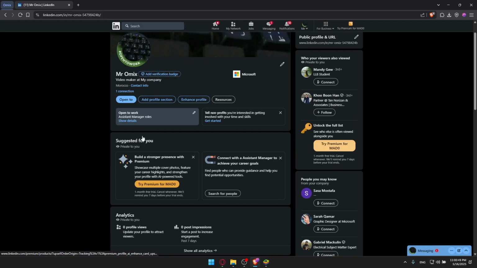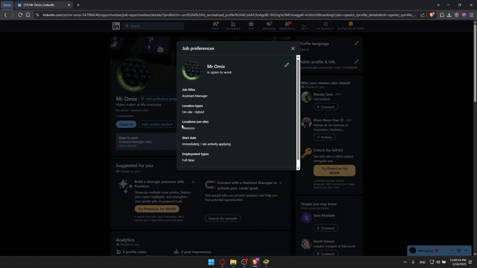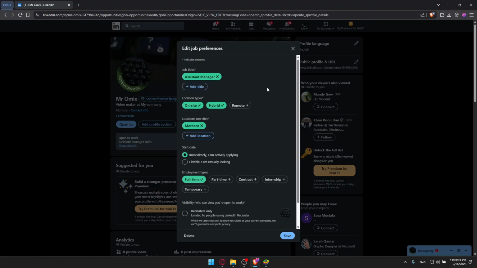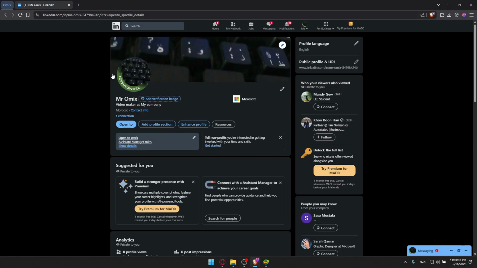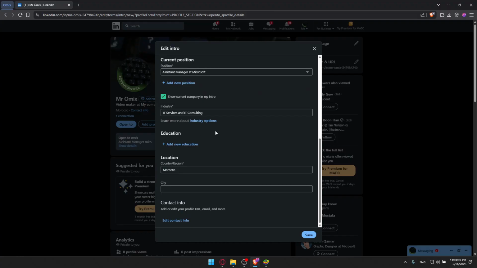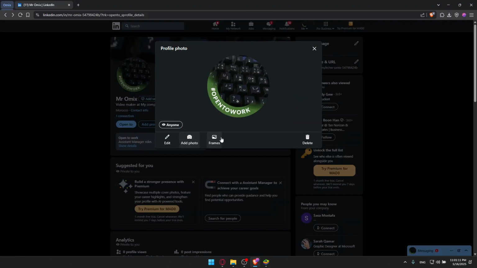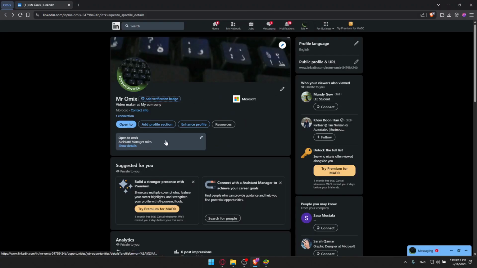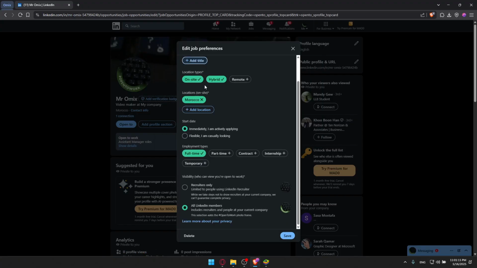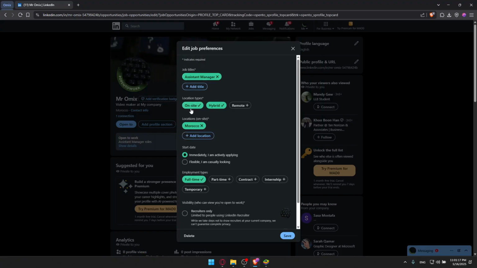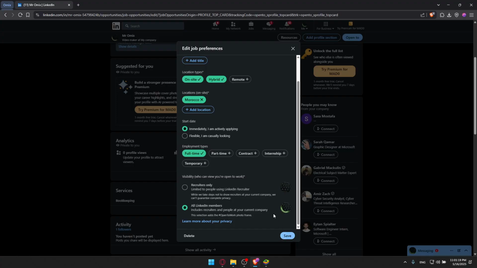And here's an example. If you scroll down, you'll find this open to work on the job preferences. Of course, you can always click here and edit it however you want. But for me, it's already added once I added this frame and this open to. If you want to remove it, you can click here and remove it from your profile. You can also remove it from here from the frame, and you can always just go here to this and remove everything. For example, remove the job title, remove everything, and click on save, and you should be good to go.